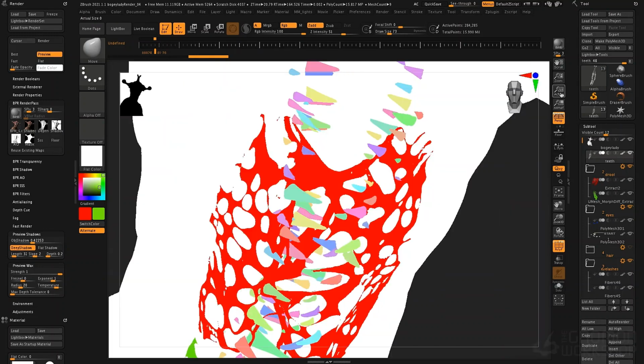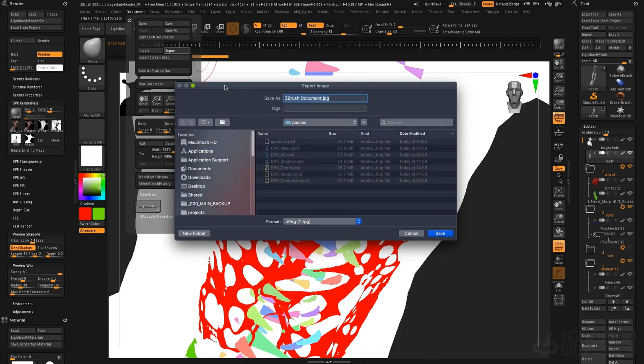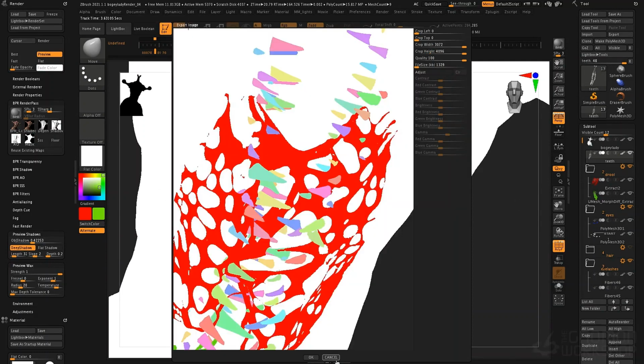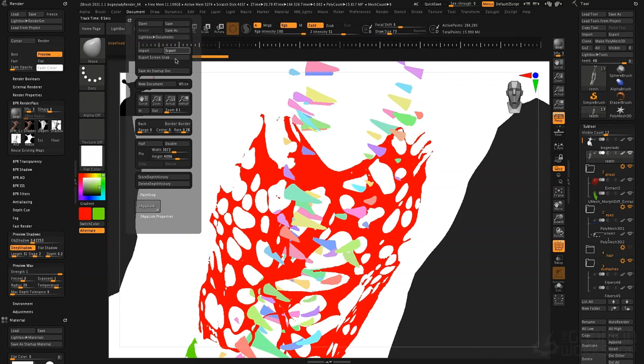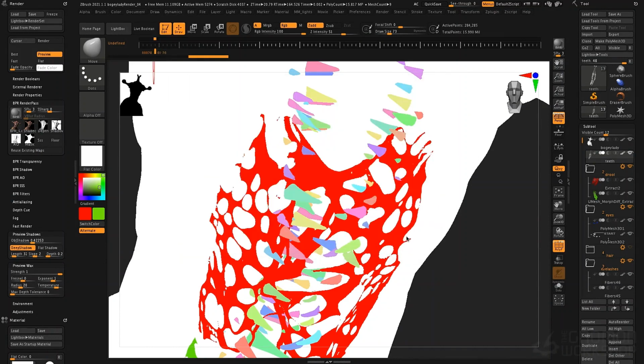So now I will click Actual Size, Document, Export, and we'll just call this Mats. And that's saving as a JPEG, so let me cancel that, and we will go to Document Export and save this as Mats PSD. Change our file type to PSD, and then click Save. So now we've manually created these passes.